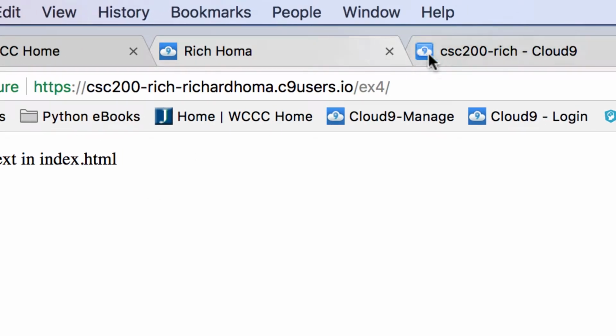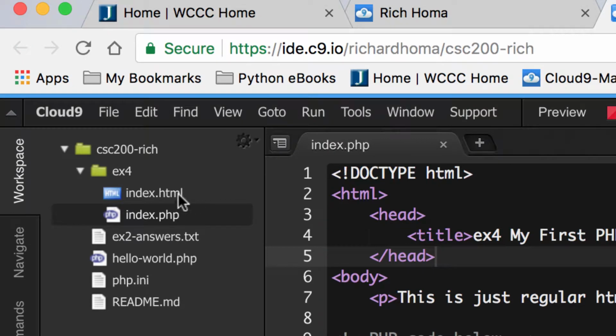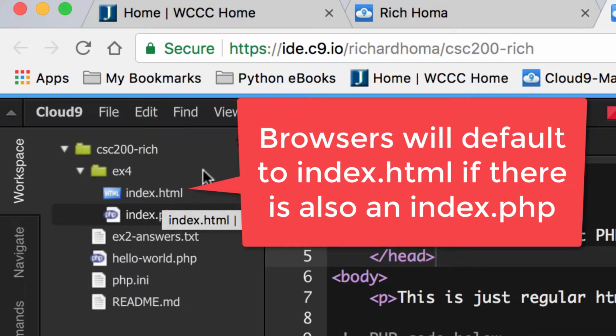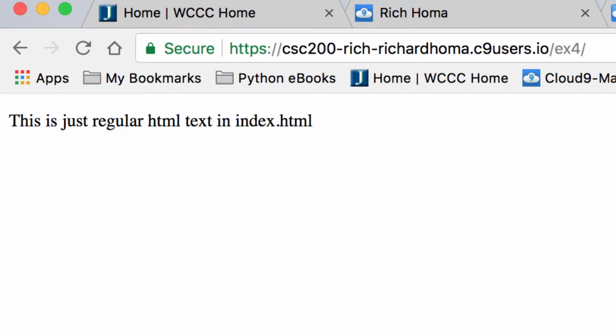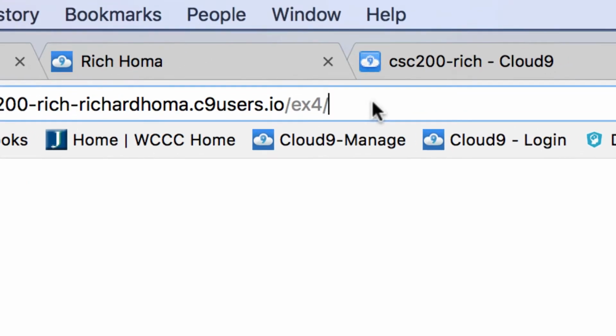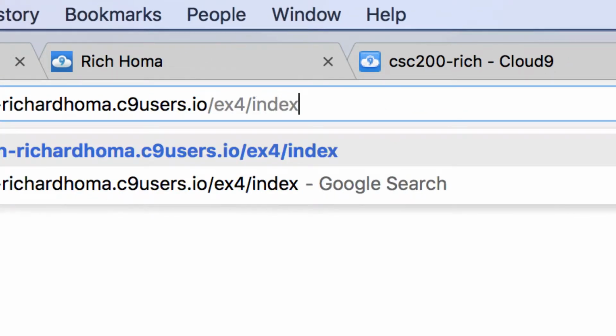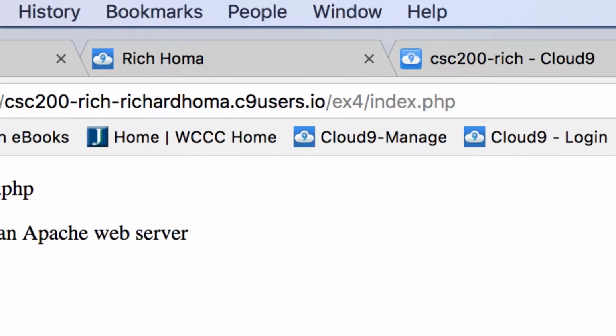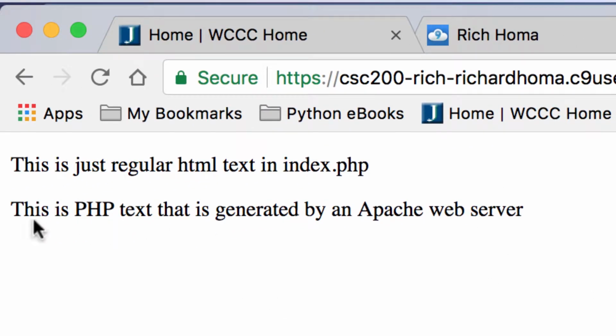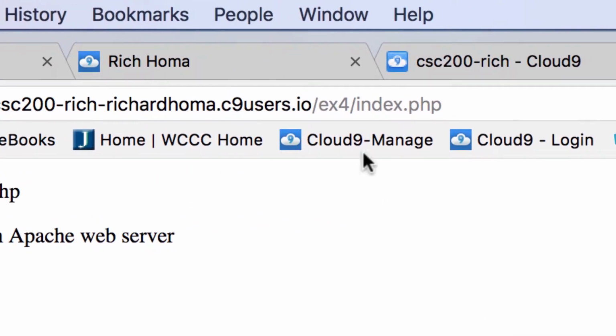If I go back here, since there are two index files, one .html and one .php, it defaults to this one. So if I go up in the address bar and type in index.php, now it'll actually show the PHP file, and it'll show you the PHP code that's generated in there. That means it's working on the web server. Otherwise, if there wasn't a web server running, it wouldn't be able to show this. I did have to put the full file name there so it got to the PHP file. So we're going to get rid of the index.html and just keep the PHP.